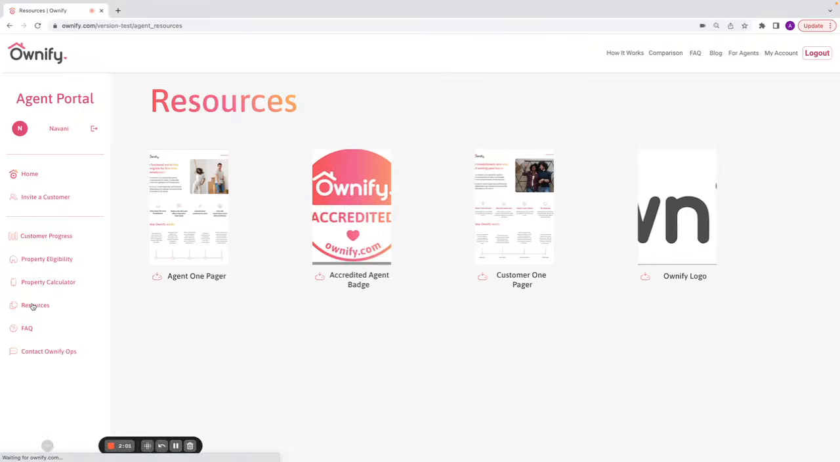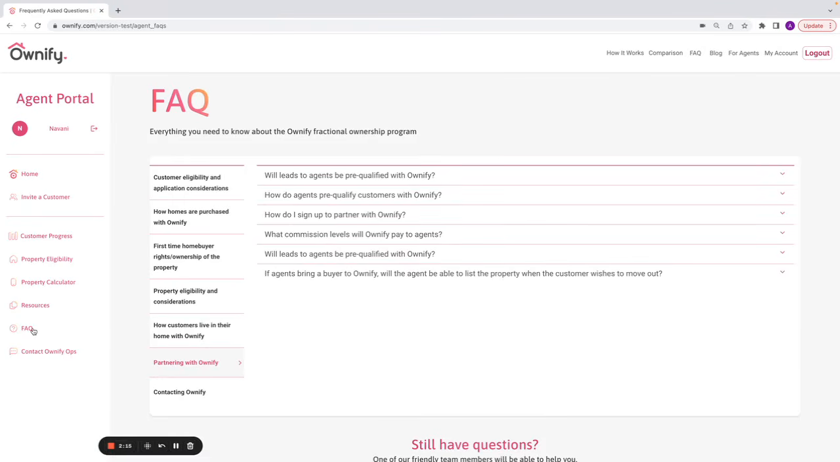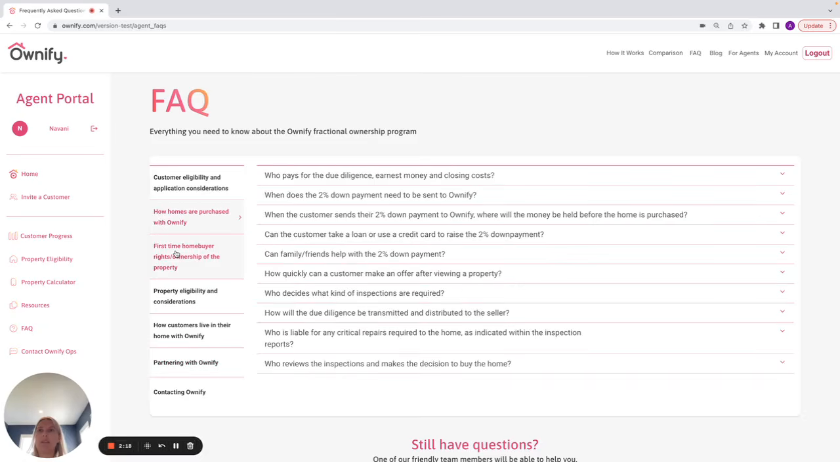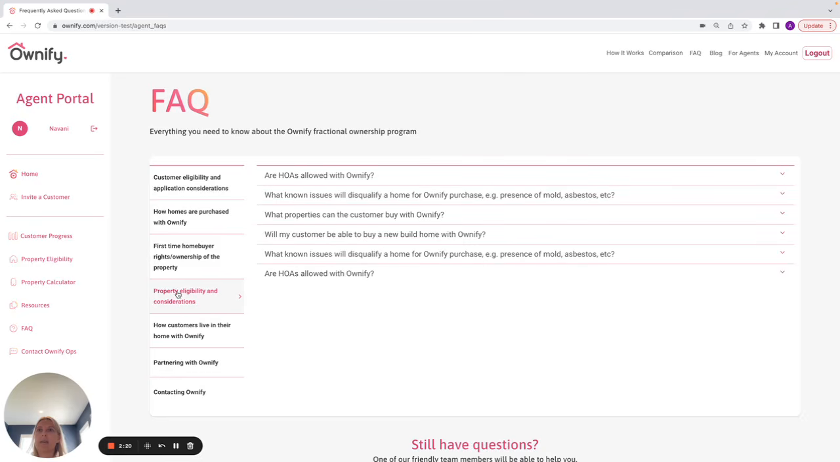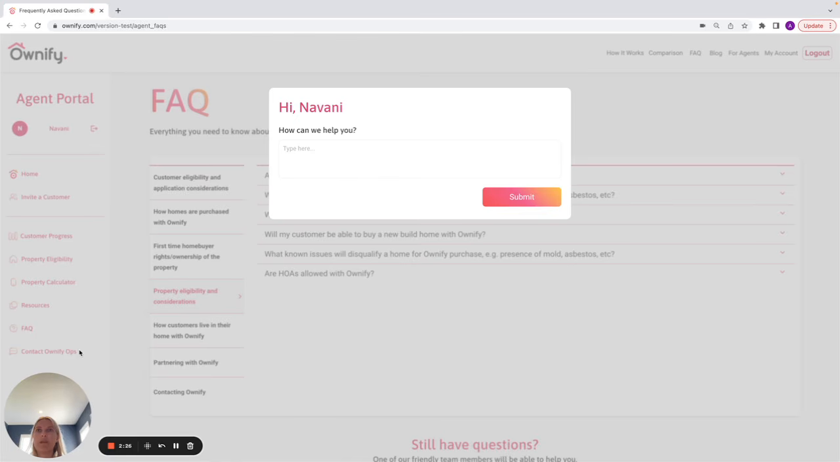We also have some resources for the agent to help customer conversations. We have worked these up in conjunction with agents and will continue to add relevant resources into this tab: one-pagers, slide decks and such like for the agents to use. And there's some detailed FAQs, again, based on the questions that our agents are asking us, and detailed answers to help them manage conversations with their customers. We've also got a very simple contact us method for immediate queries.